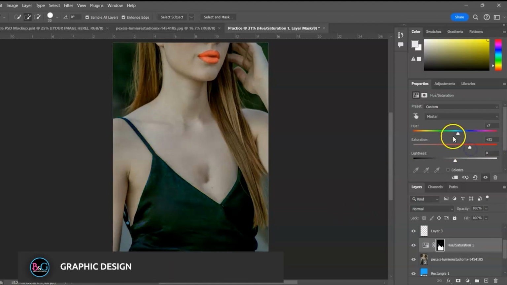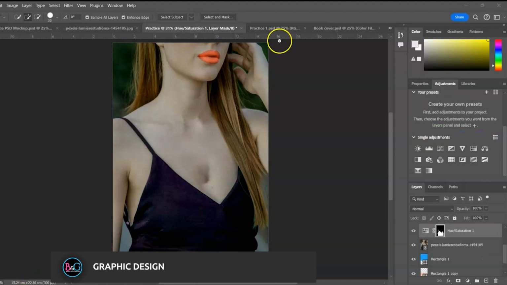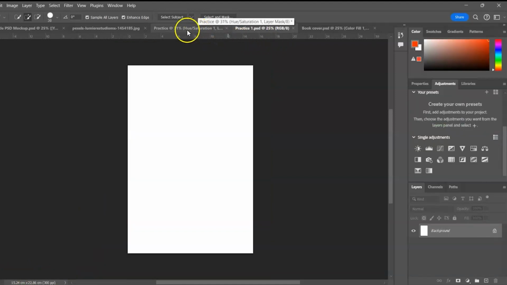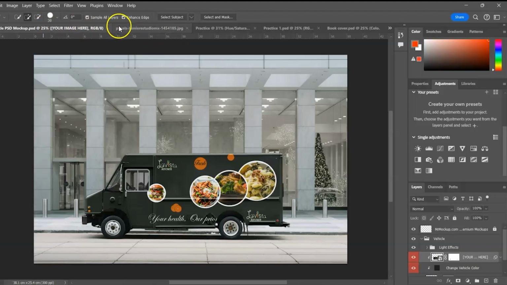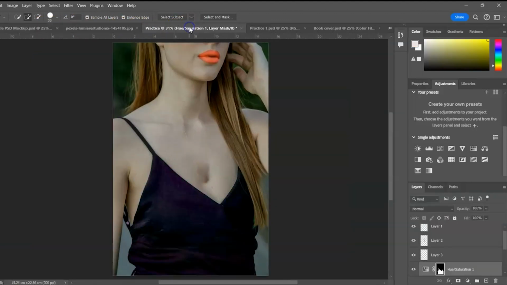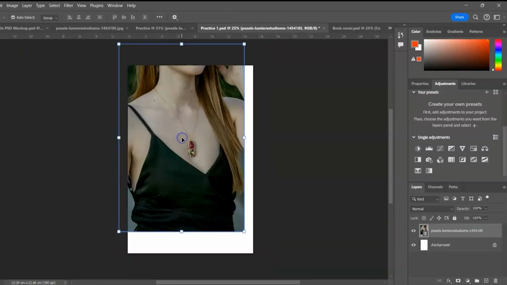Now let's look at the design side. Click on this tab to open the document we created earlier. You must have noticed that multiple documents can be opened in Photoshop. You click on the tab to toggle from one open document to another. You can even drag a layer or multiple layers from one open document to another.